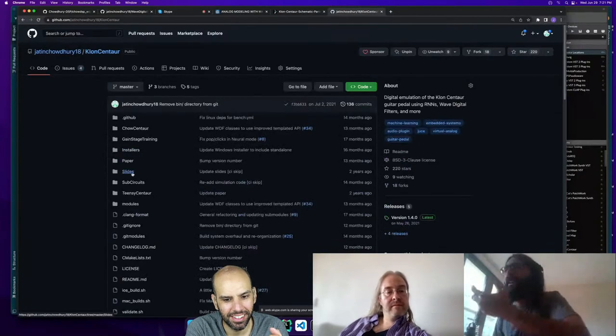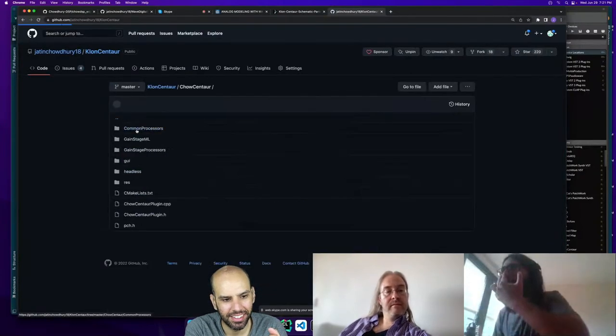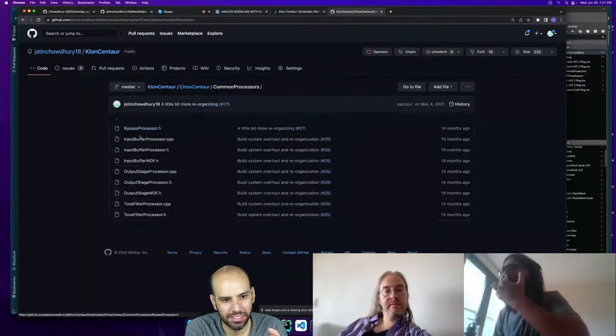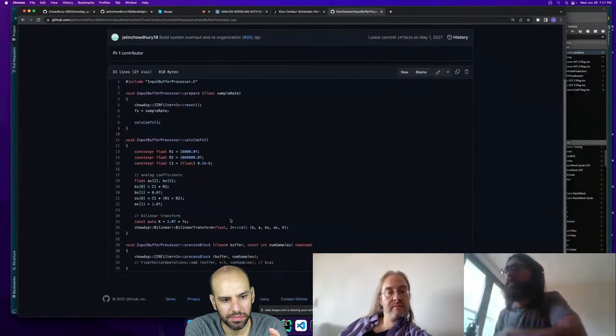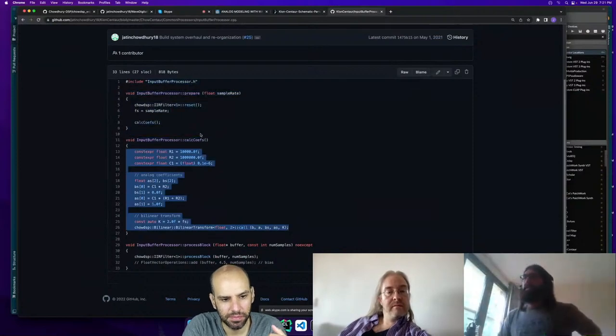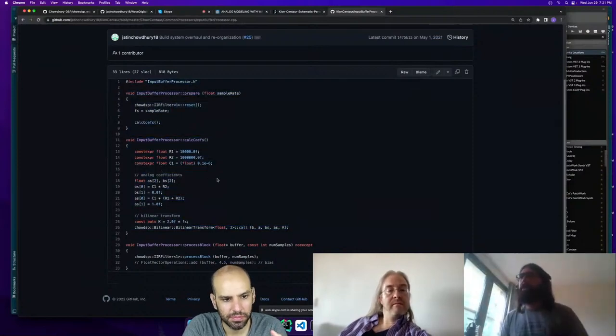I tried to make this code really easy to read, so hopefully it makes sense. If you look at the input buffer, basically what's happening is it's just an IIR filter, and then in this calc coefficients function, you see what's really going on. So you have your resistor values, you have your capacitor value, you derive the Laplace domain transfer function, and then I just have a little bilinear transform method that I use to get the digital filter coefficients from there. So hopefully that's easy to read.